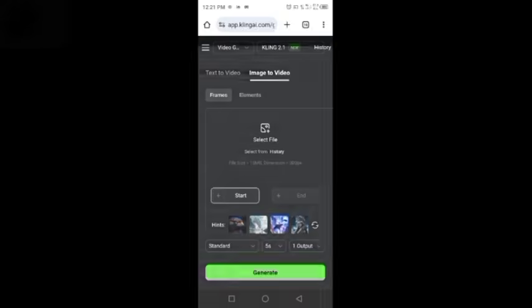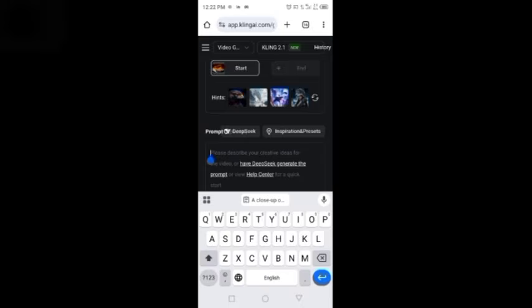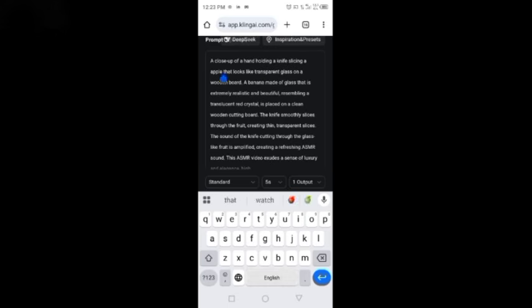Go to Kling AI, upload your image, and paste this prompt. You will have to do some modification like changing the object name or color according to your image, and hit generate, and your video is ready.